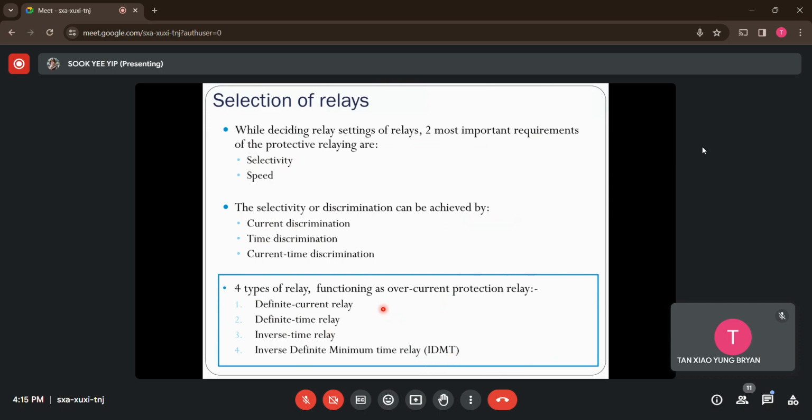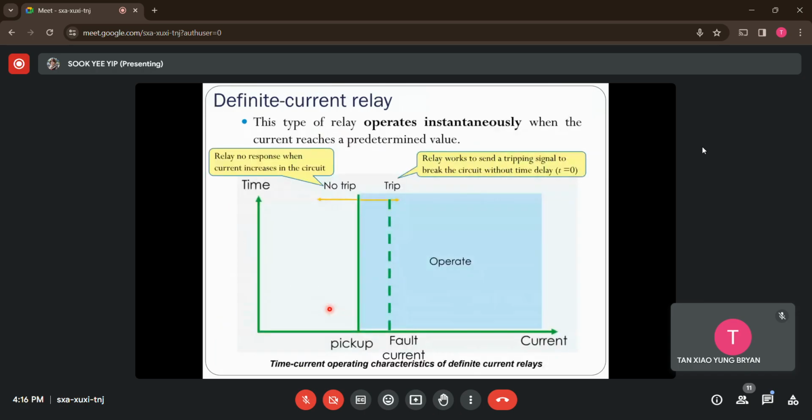All right, so now let's see how the definite current relay works. Let's move to the next slide, which shows the most basic type of overcurrent relay we have. This definite current relay can also be called an instantaneous relay. The idea behind this relay is like this. Whenever the current reaches its specific value, which is the pickup current value, usually set near to the fault current value, slightly lower, this relay will work instantaneously, exactly at the instant when the fault occurs, without time delay.